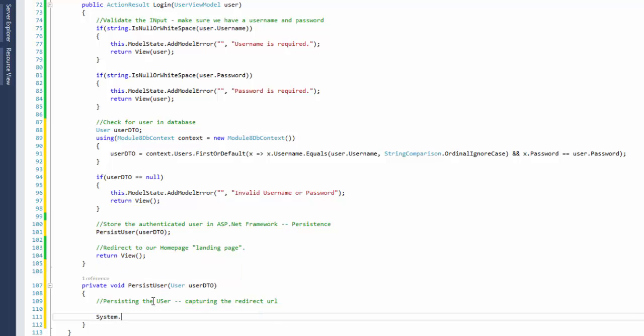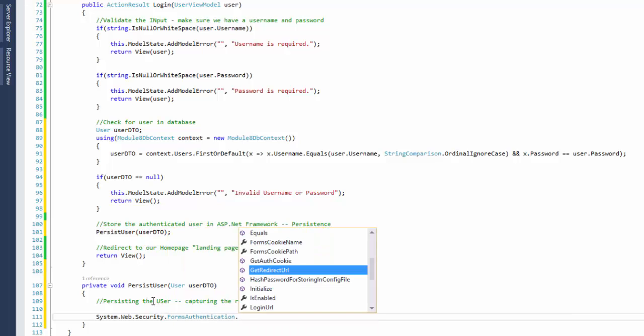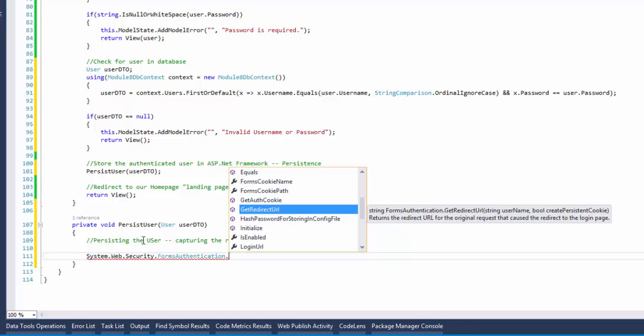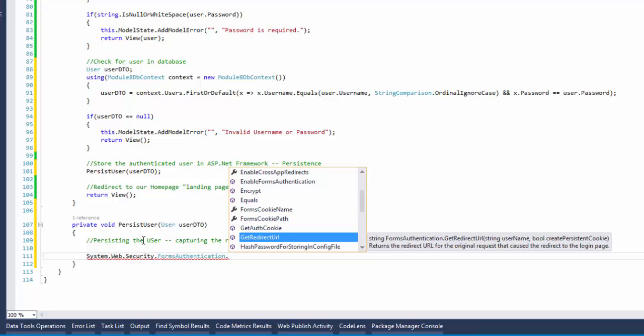Now, with this utility class under System.Web.Security.FormsAuthentication, there's a method called GetRedirectUrl, and it kind of kills two birds with one stone. If you have a more complex authentication case, there are things such as forms authentication tickets, and there are some encryption methods in here off of this utility class. There's a lot built into this that you can use, but for this demonstration and really for most standard authentication models, just using GetRedirectUrl is sufficient.